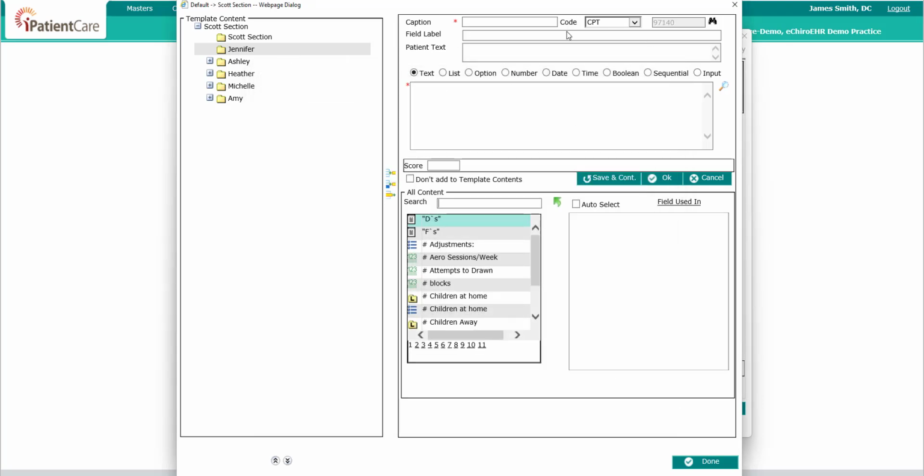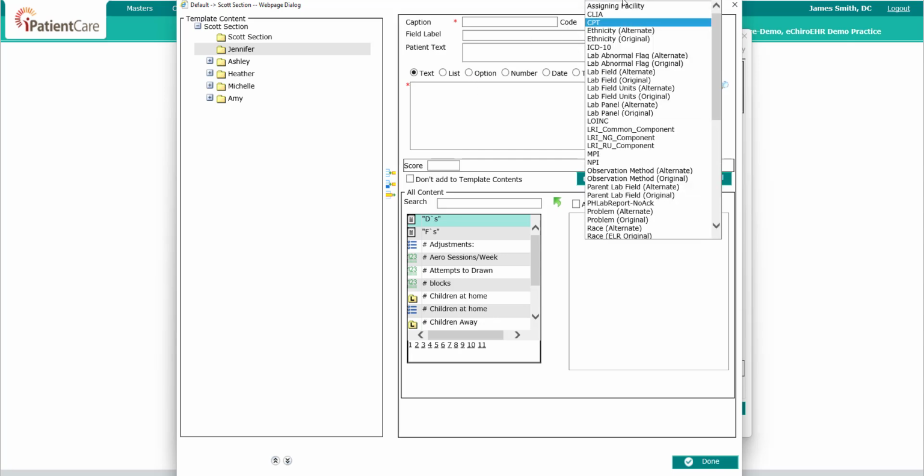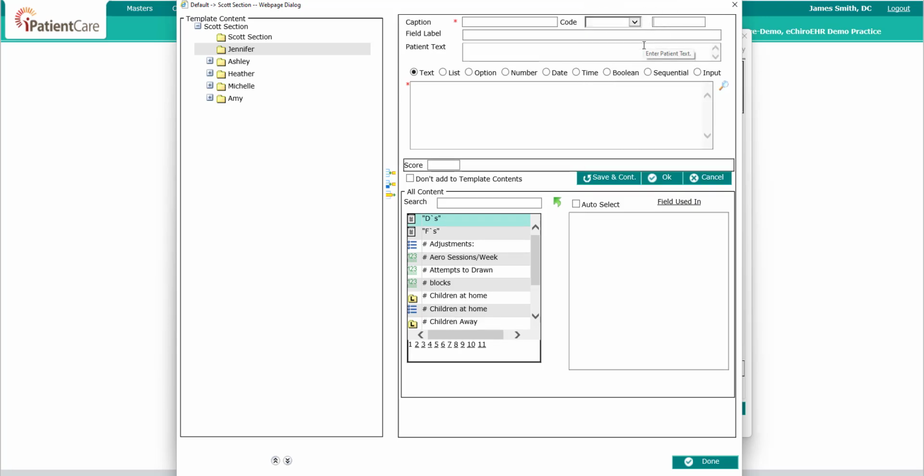So anytime this particular macro is selected, then this code will drop into the charge capture area, and it can be extracted into charge capture to be billed from charge capture. And so we're going to go ahead and not assign a code to this particular macro, but that's there if we need to. So we've talked about the caption, which is the title within the library. We talked about the field label, which is what the provider will see and hopefully recognize to know what this macro is about. And likewise, the patient text, what we want reflected through the portal regarding this particular macro that they may be completing.